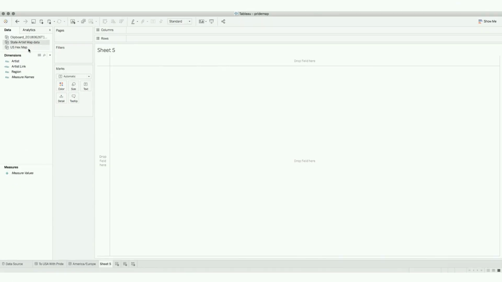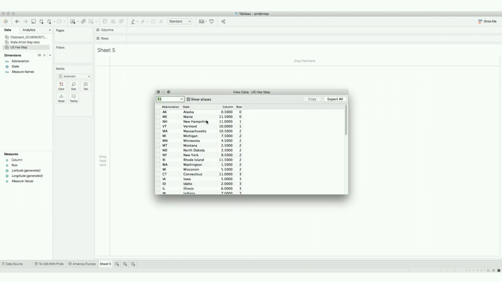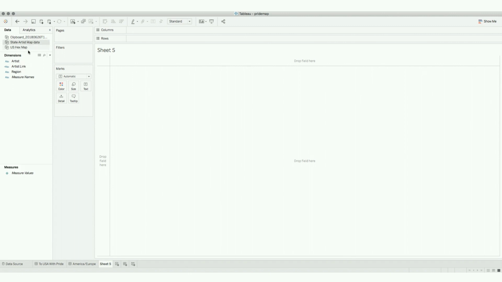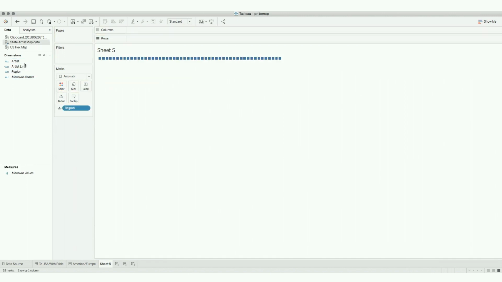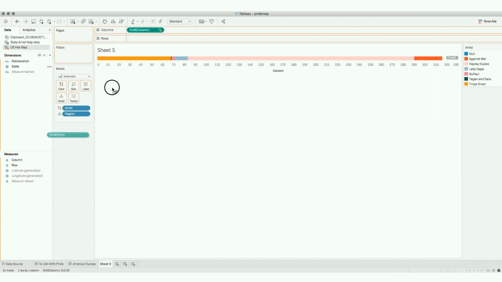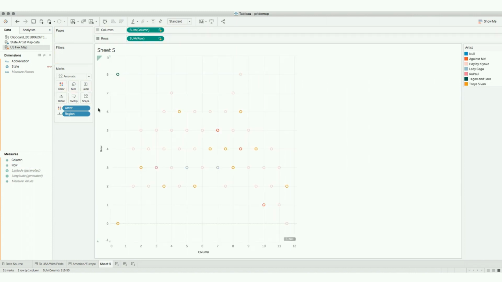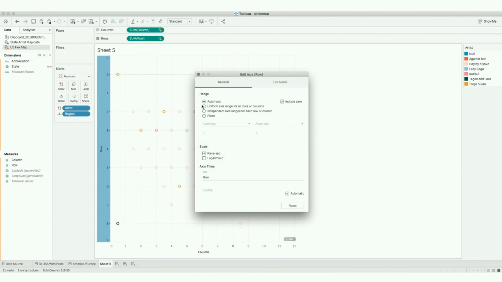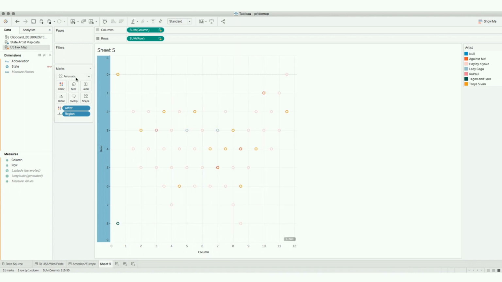So you'll see there's a couple data sources. One of them is that spreadsheet that had the state mapping to the rows and columns, and the other is my artist information. So I'm bringing all the artists out. I'm coloring it just so you can see the 6 different ones. And I am starting to bring out the rows and columns for the tiling, and I need to reverse the axis. And you can start seeing the shape of the US appearing.